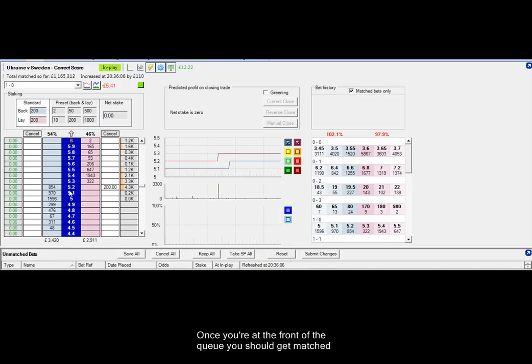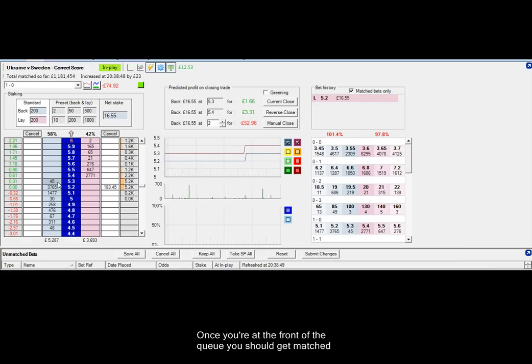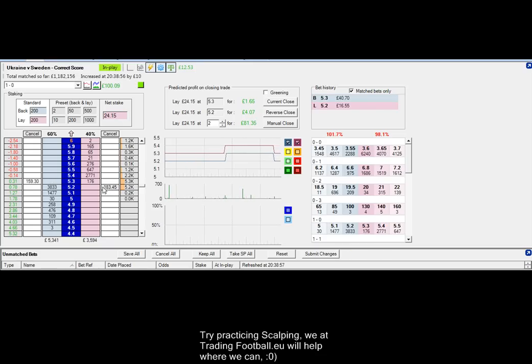So we're going to do the same on the 1-0 to Ukraine, the home side, using £200 stakes. Again, there's not a great deal of money on either side here, so the idea is if you get to the front of the queue, then there's every likelihood that you will get matched. The price will come back in, you'll get nibbled at until all of your stake money is taken.